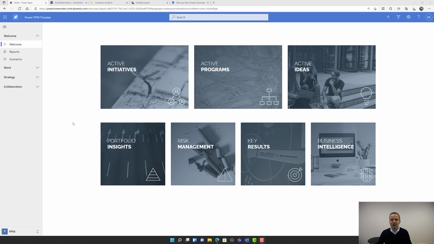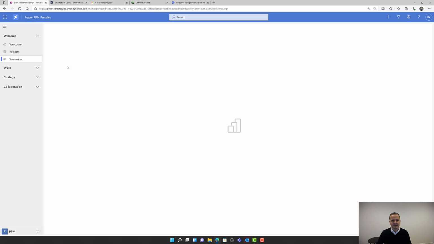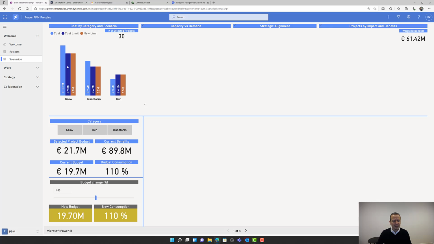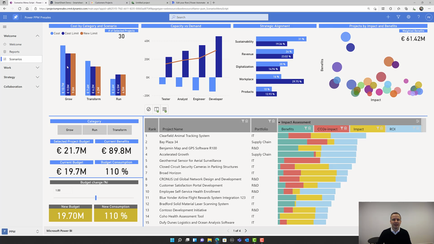So we are right now inside the Power PPM Universe. This is the app my company has built for project portfolio management and many other things for that matter. And on the left-hand side here, we have obviously a welcome page. We have some reports that I'm not going to go through in detail today, but essentially it's trying to connect all the dots across all the work that takes place.